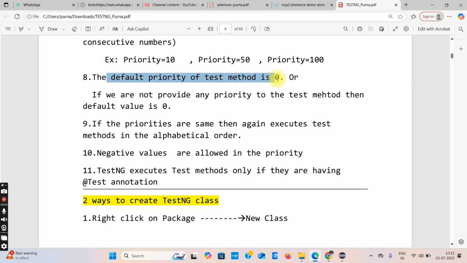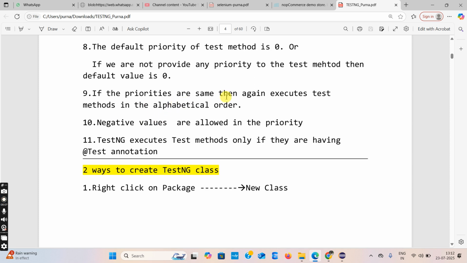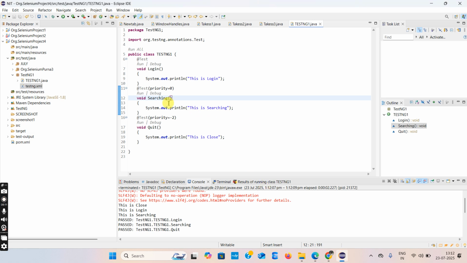The default priority of a test method is 0. Otherwise, if we are not providing any priority to the test method, the default value is 0. If the priorities are the same, TestNG executes the test methods in alphabetical order. If you remove this, see this.